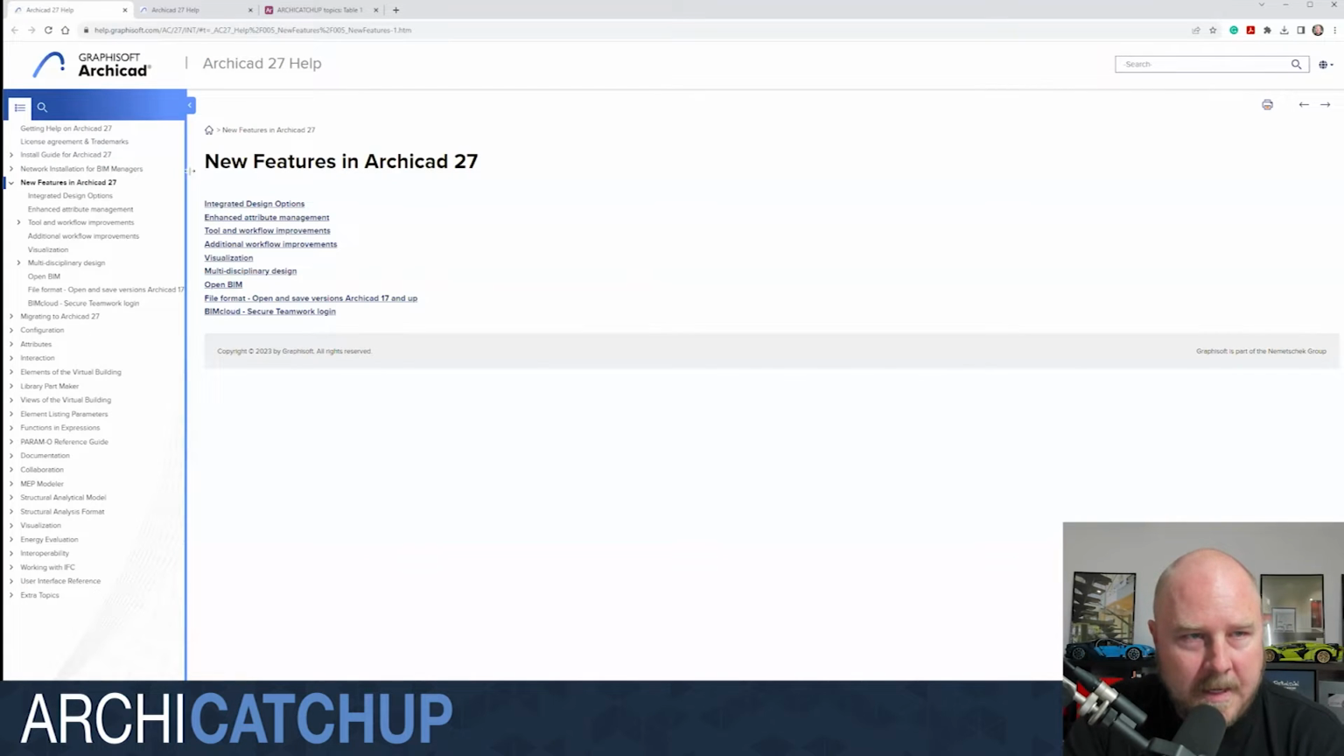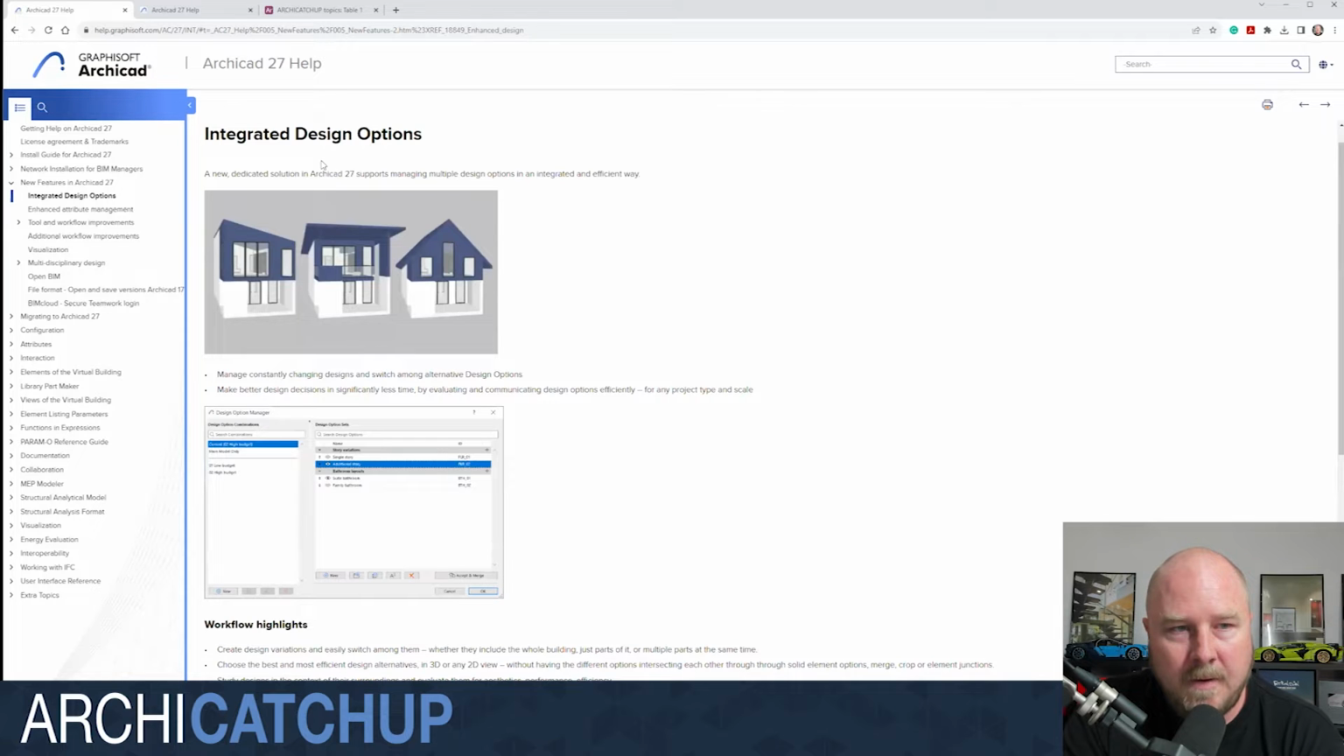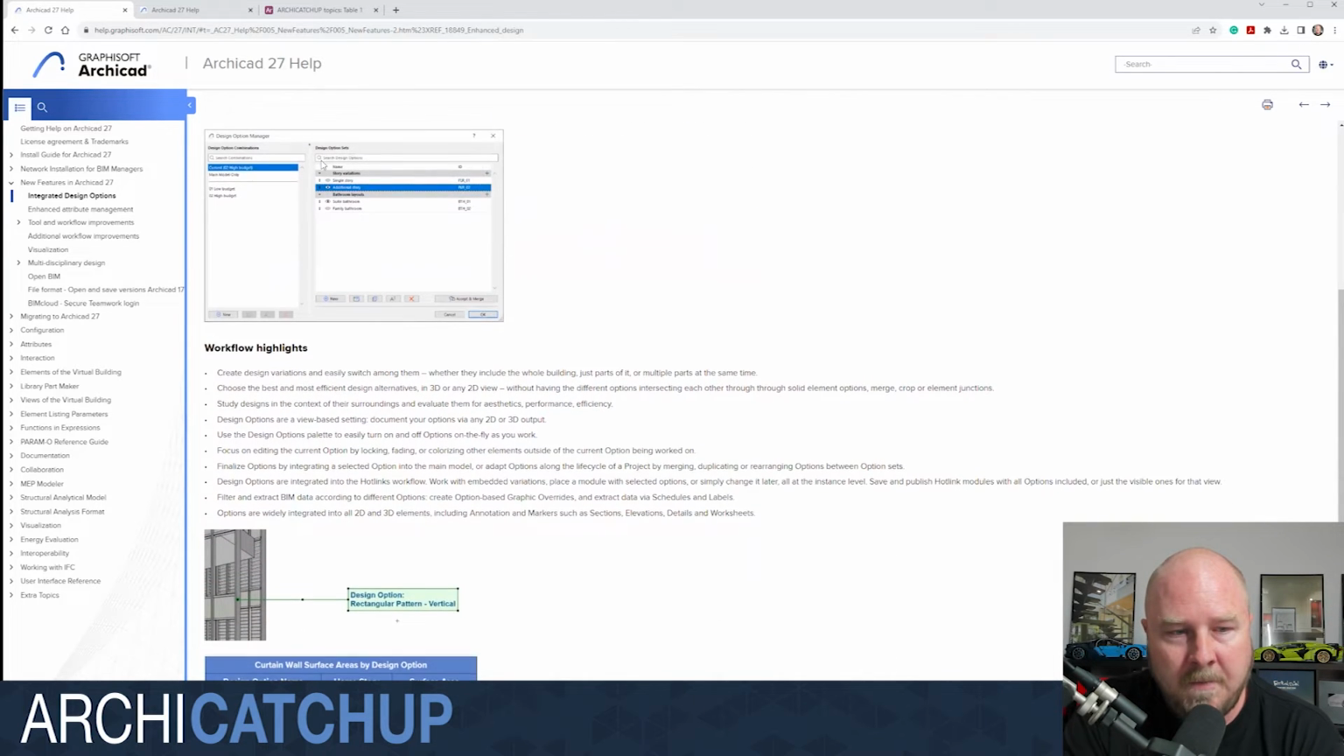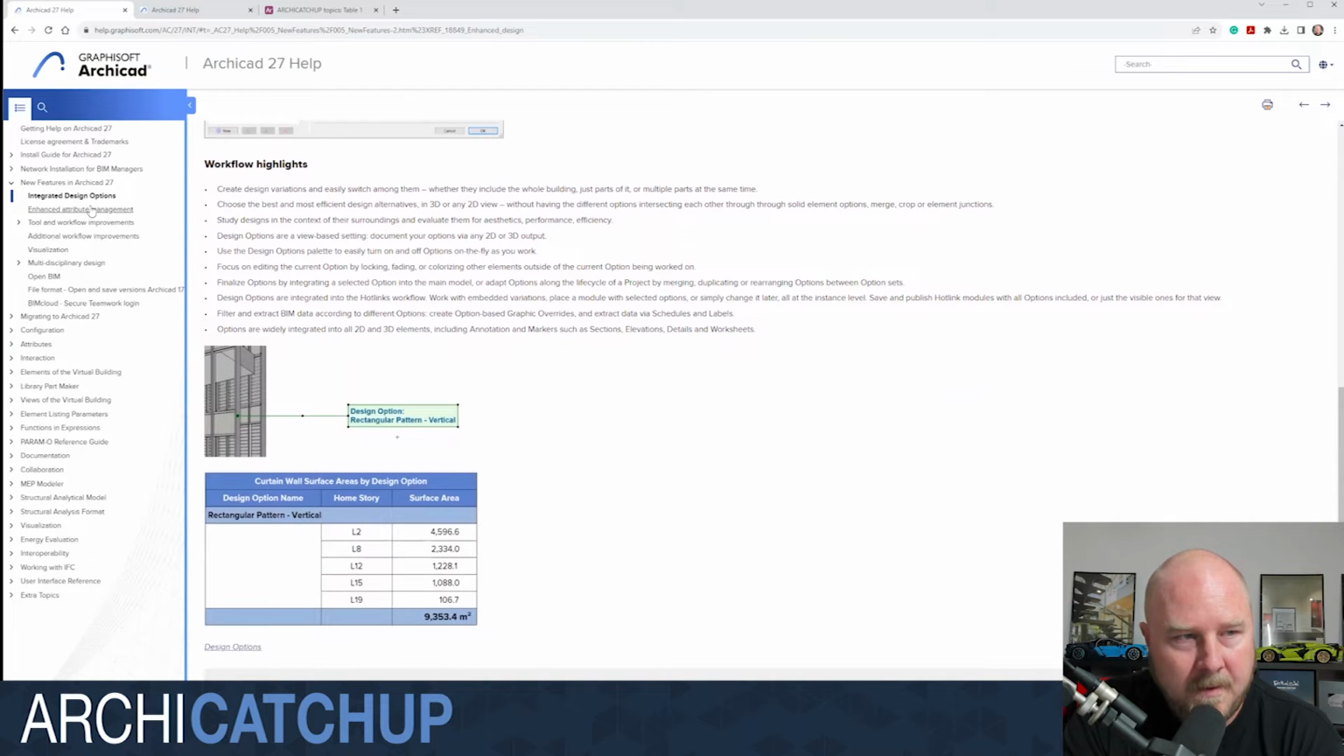So what I have set up here already, if we go up to our help guide, you'll see here the new features in Archicad 27. Every time there's a new release, the first thing I do, and I'm fortunate enough to see it in the beta, so we actually get a full list ourselves. But when you get this in the technology preview or in the formal release, what I suggest you do is go through each one of these. You can see Graphisoft have outlined all of the different new features that they have.